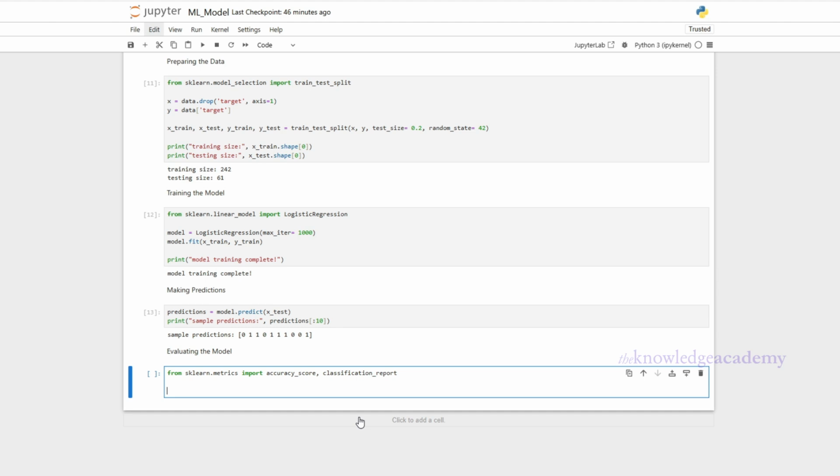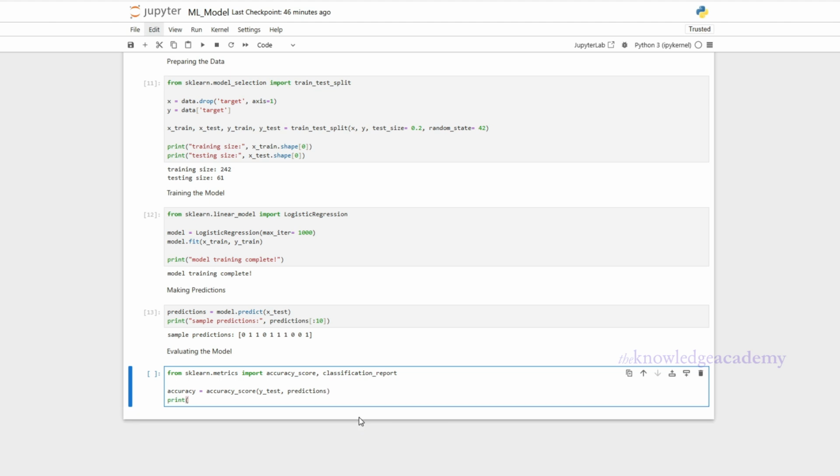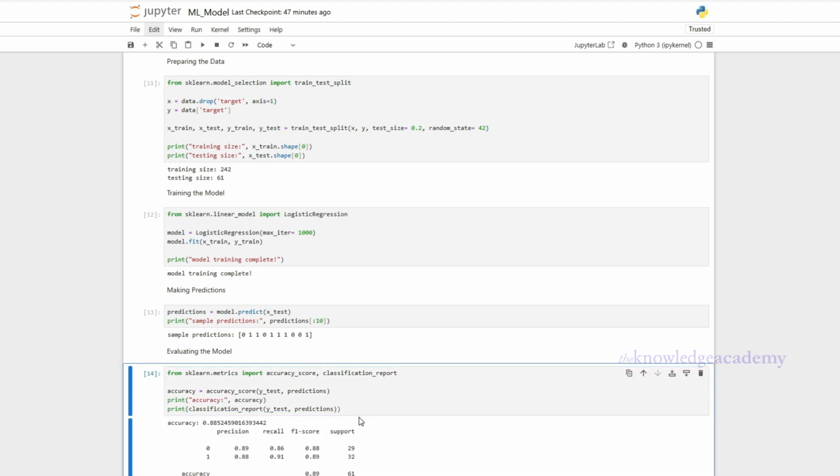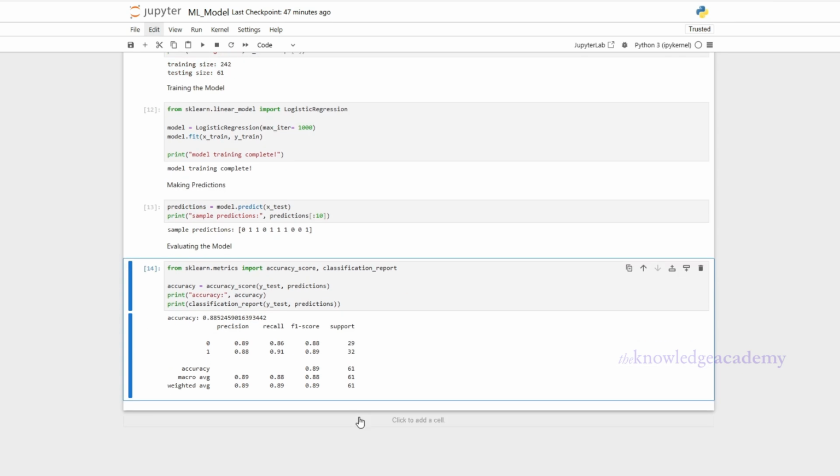So for this we will write accuracy equal to accuracy_score, then in parentheses y_test and predictions, and then print the accuracy and classification report. The accuracy score tells us the overall correctness of the model, while the classification report dives deeper, showing precision, recall, and F1 score for both classes. This helps us see not just whether the model is right, but how it's right or wrong.